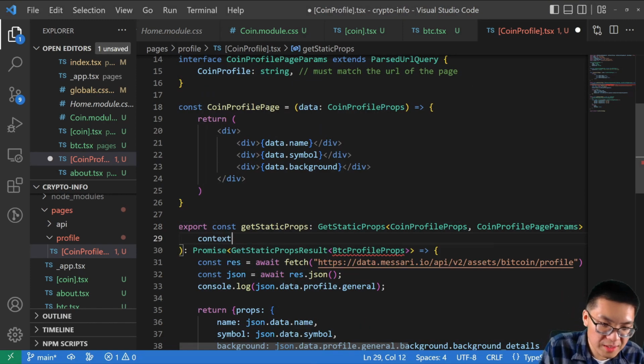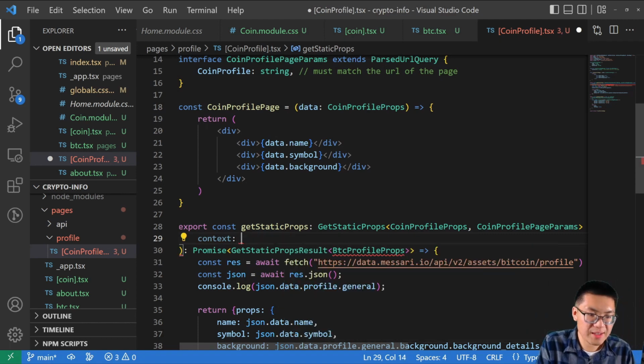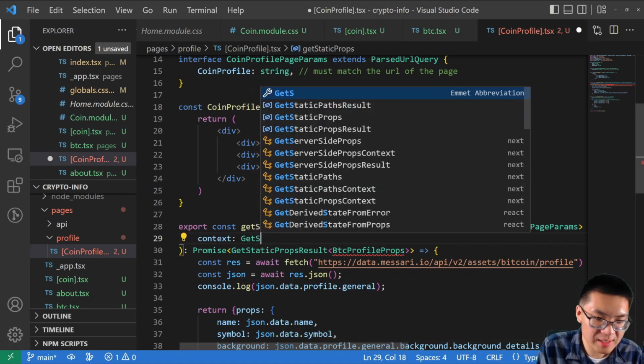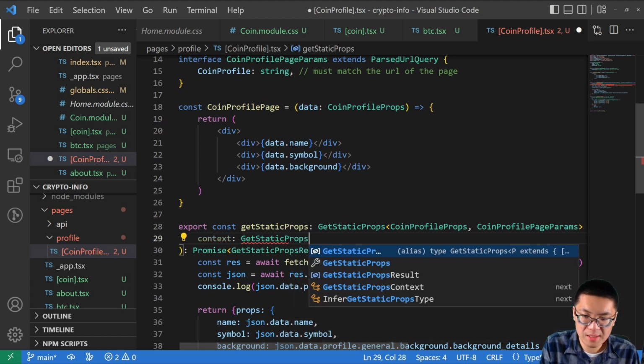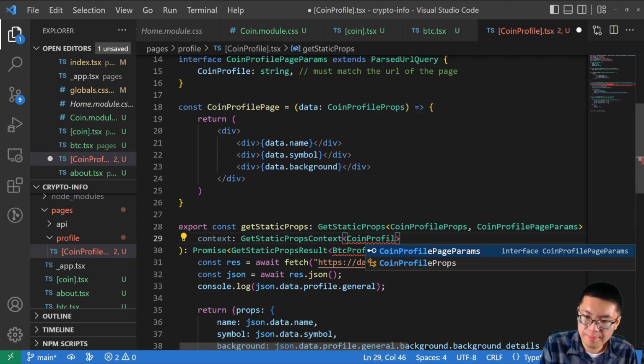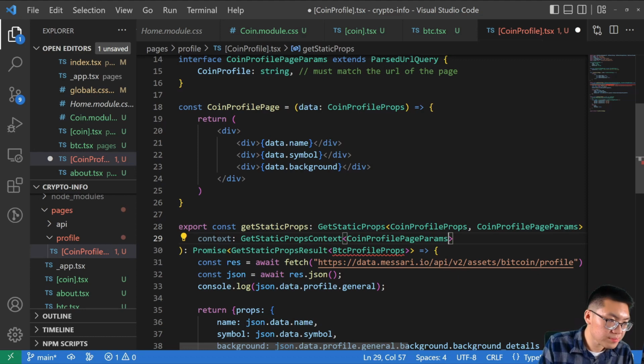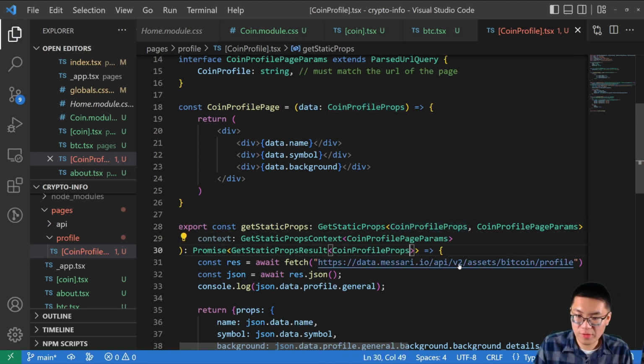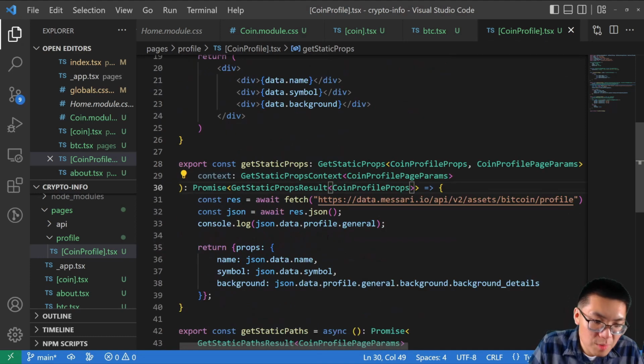So we'll just call this function context. And the expected type we get is getStaticProps context. And that expects a parameter of the coin profile page params that we defined. And the expected return type is the coin profile props that we defined. So now we can reuse this exact same code that we just had.